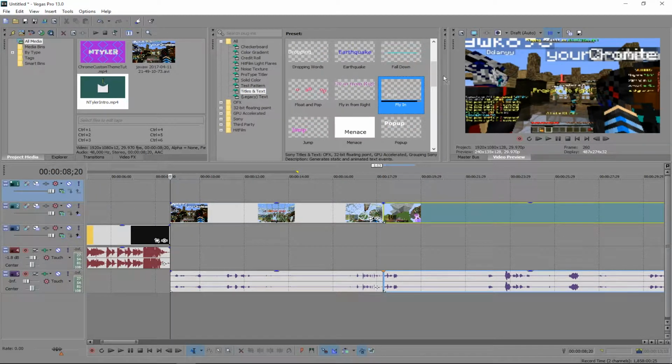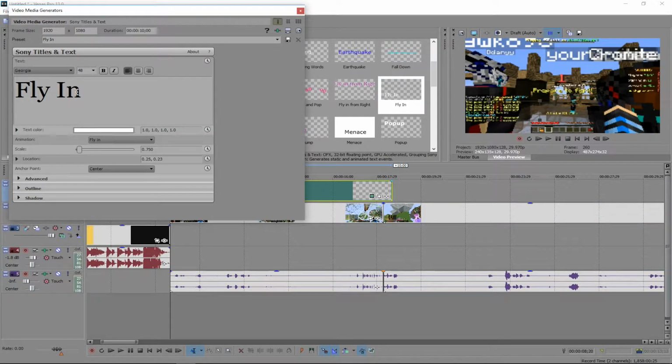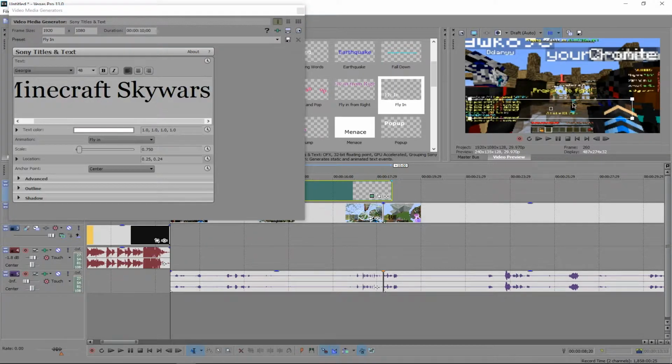So I'll drag that straight from the box into the track that I want it to be in. So it's above everything. Then it'll bring up this window right here where you type in the text that you want. So let's say I do Minecraft Sky Wars. Okay? Then you see this gray box right here. It turns white when you select it, and it'll show you where all the text is going to end.